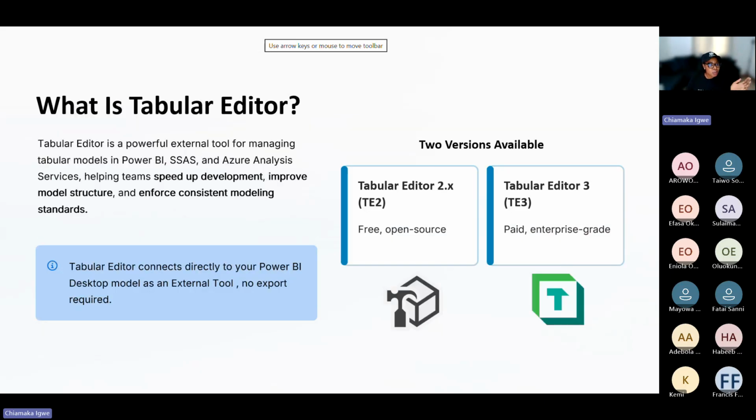So what is Tabular Editor? Like I said, this is one of the external tools used in Power BI, as well as SQL Server Analysis Services and Azure Analysis Services. You can use this to edit your model, update your model, and improve your model structure.